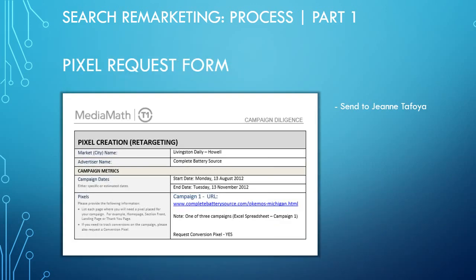And then we also have a pixel request form. Basically, it's the same thing. You put in your market city name, then the advertiser name, campaign end dates, and then the pixel. You want the landing page where the ad will be directed to. You put the landing page URL in there. And then you request a conversion pixel that will allow for tracking. So all you do is request the conversion pixel and put yes at the bottom of that. And then also send that to Jeannie Tafoya. She'll send that to Central Ad Ops, and then she'll get you your ID that you can put into Order Hub. But again, we'll go over this whole process because it gets a little technical.